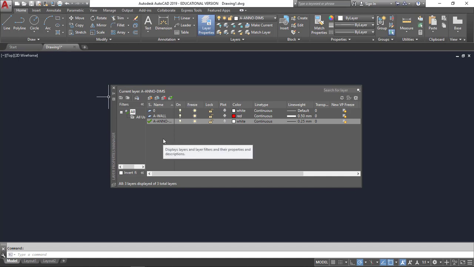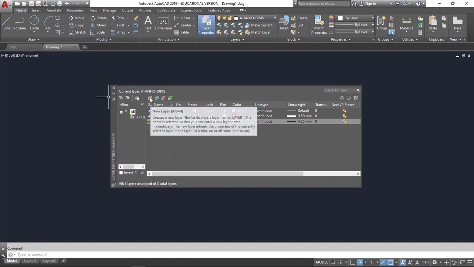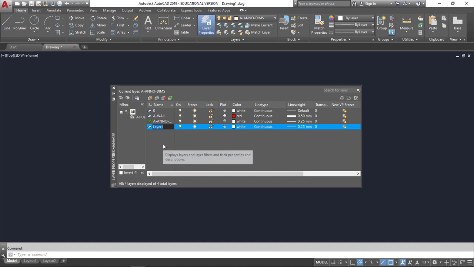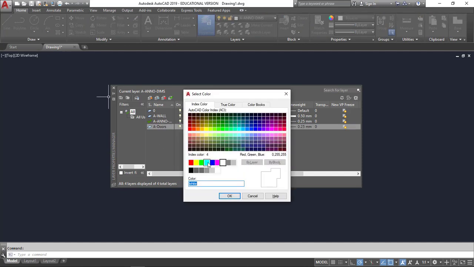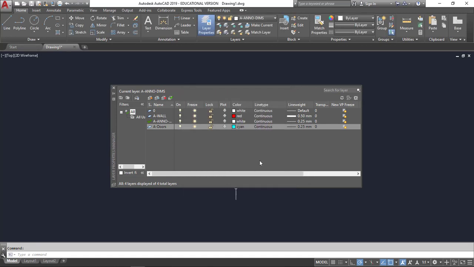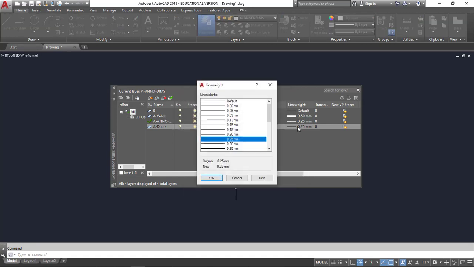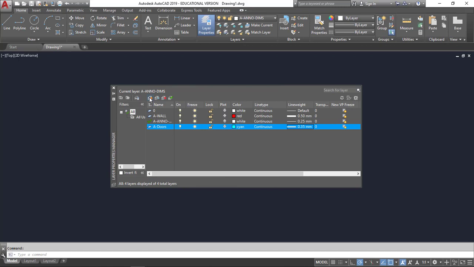Let me do a couple more and then I think we'll be set. So I'm going to do a new layer. I'm going to make this one for doors, so A-doors. For my door color, I'm going to select index 4 with a line weight of, let's do 0.35. Click OK. And we'll do one more for Windows.